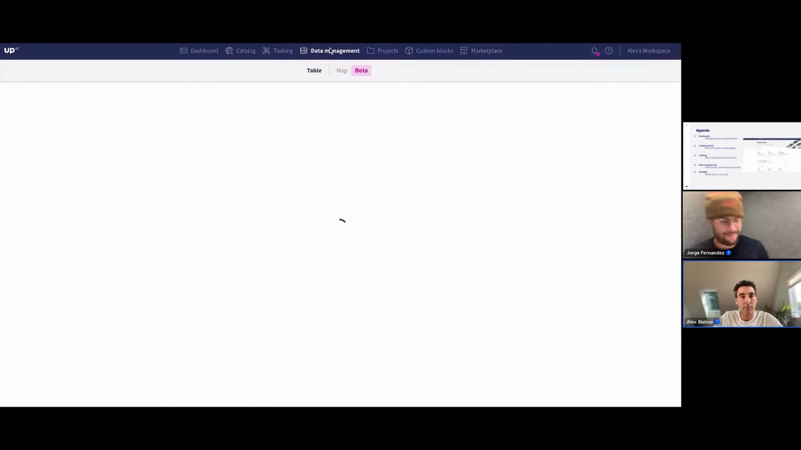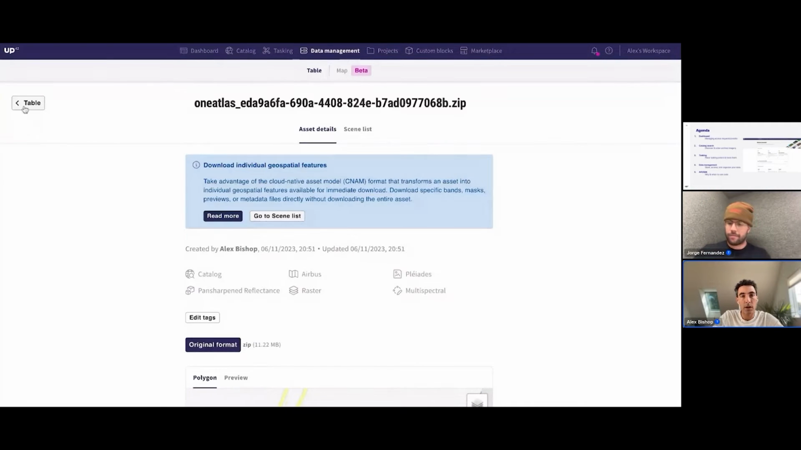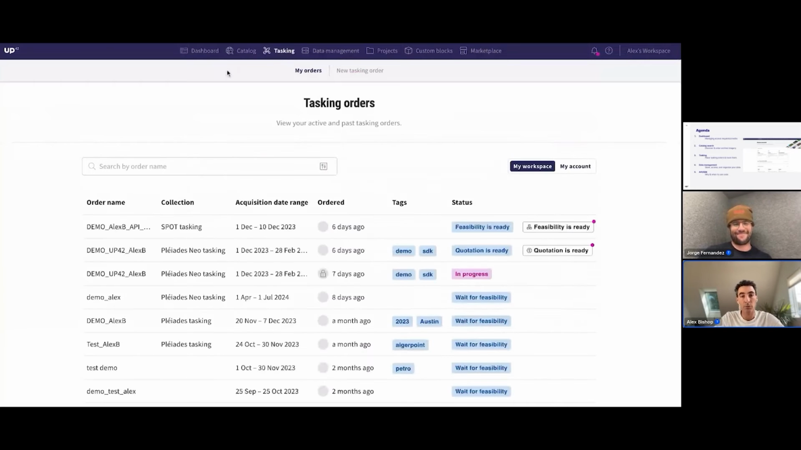Before we dive into the data management though, I do want to mention tasking, because it of course goes hand in hand with the catalog, where you might do this deep dive into the catalog to discover available archive. But if you have big geometries, chances are you might not get full coverage, and that's fine, and normal a lot of times. So what you can do with UP42 is extract those areas to then push them towards tasking and acquire data over those areas as needed.